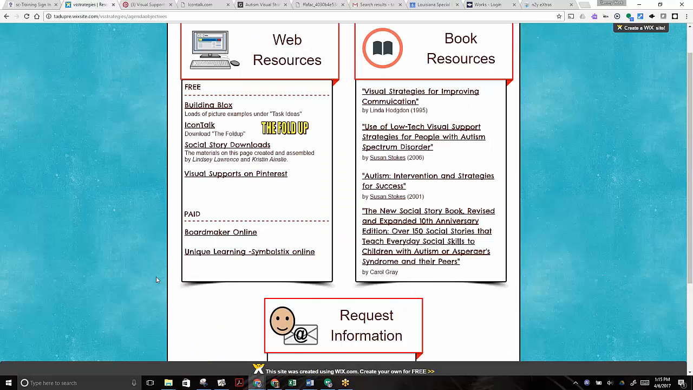Okay, so I've finished. These are the links for Unique Learning Symbol Sticks and Boardmaker Online. These are both paid resources.